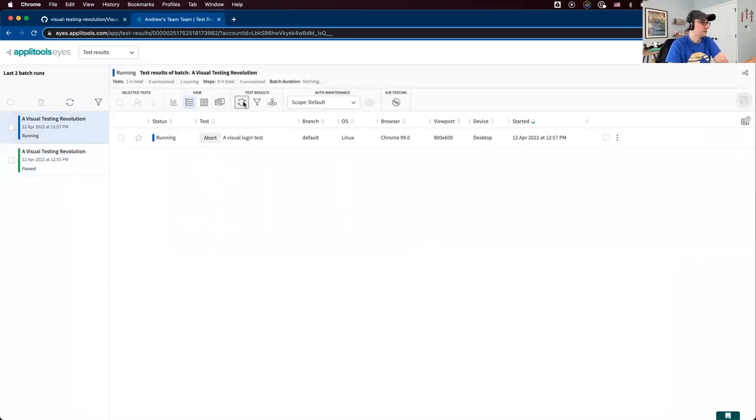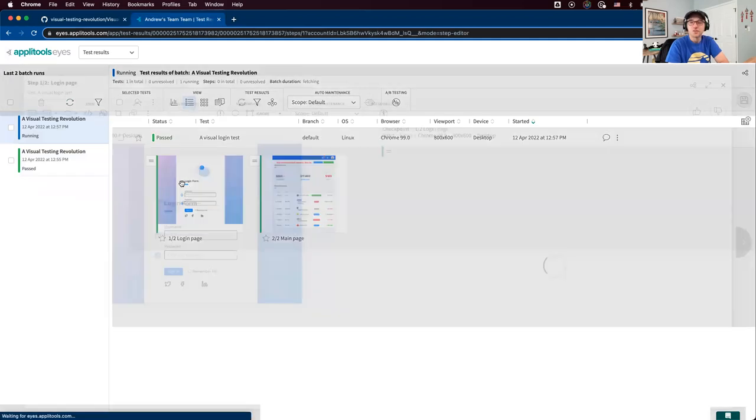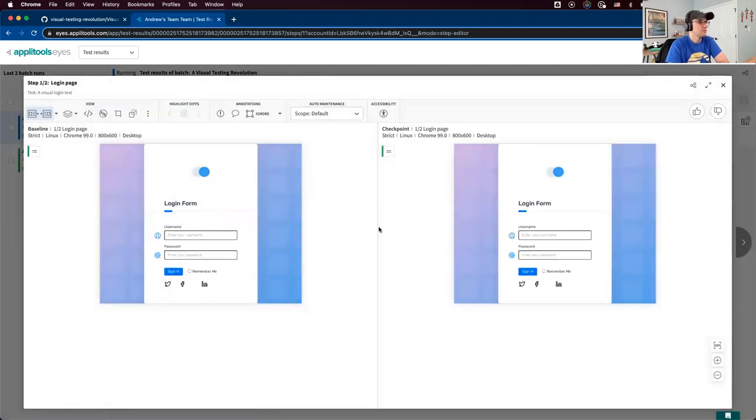And in this one, while it's cranking through, we can see this one is marked as passing because there were no visual changes. And so if I compare baseline to the checkpoint, you can see they're side by side, they're identical, right? So Applitools knows no differences detected, boom, this test is passing.